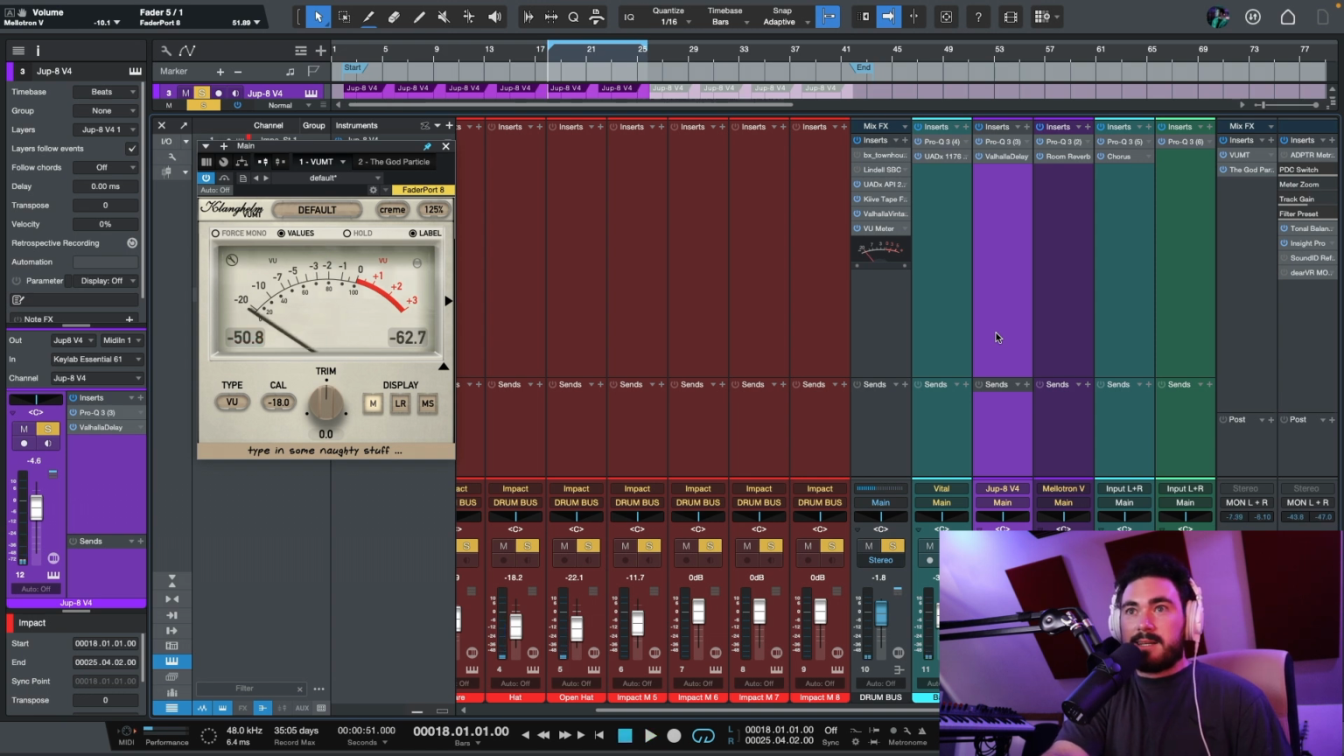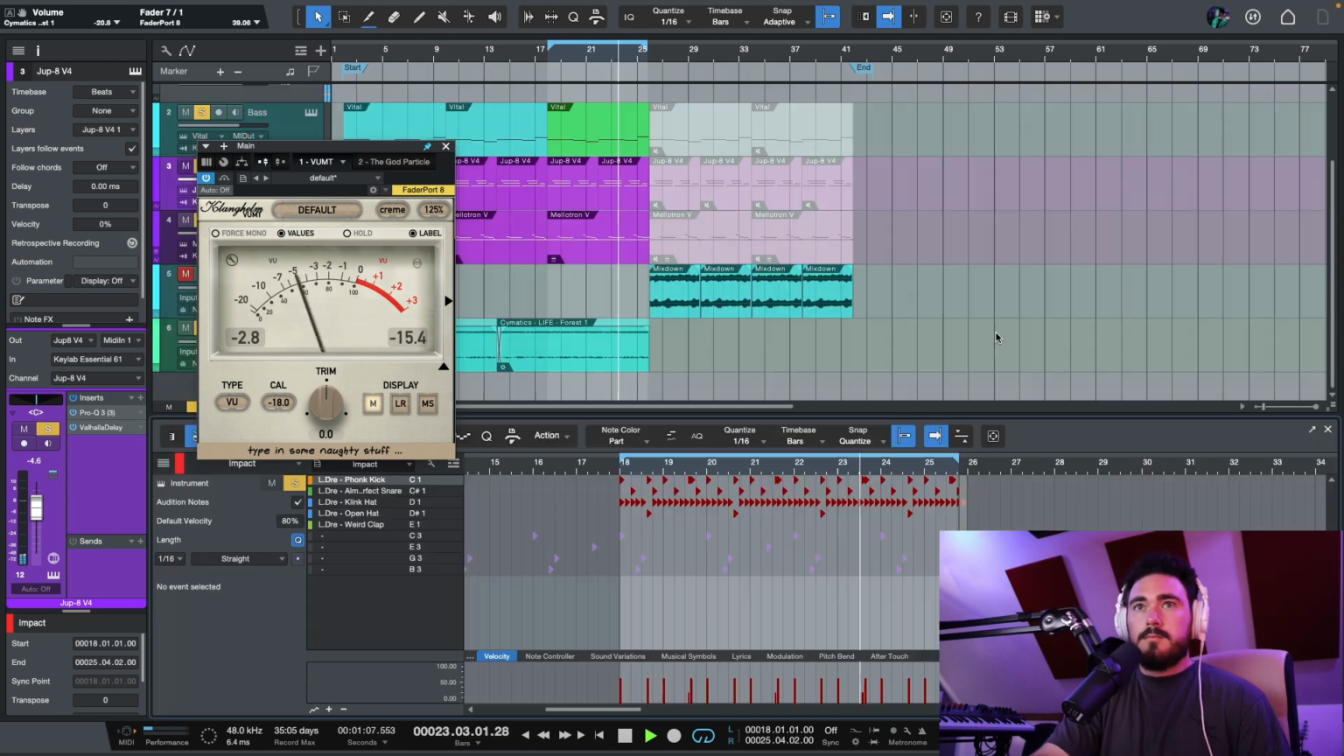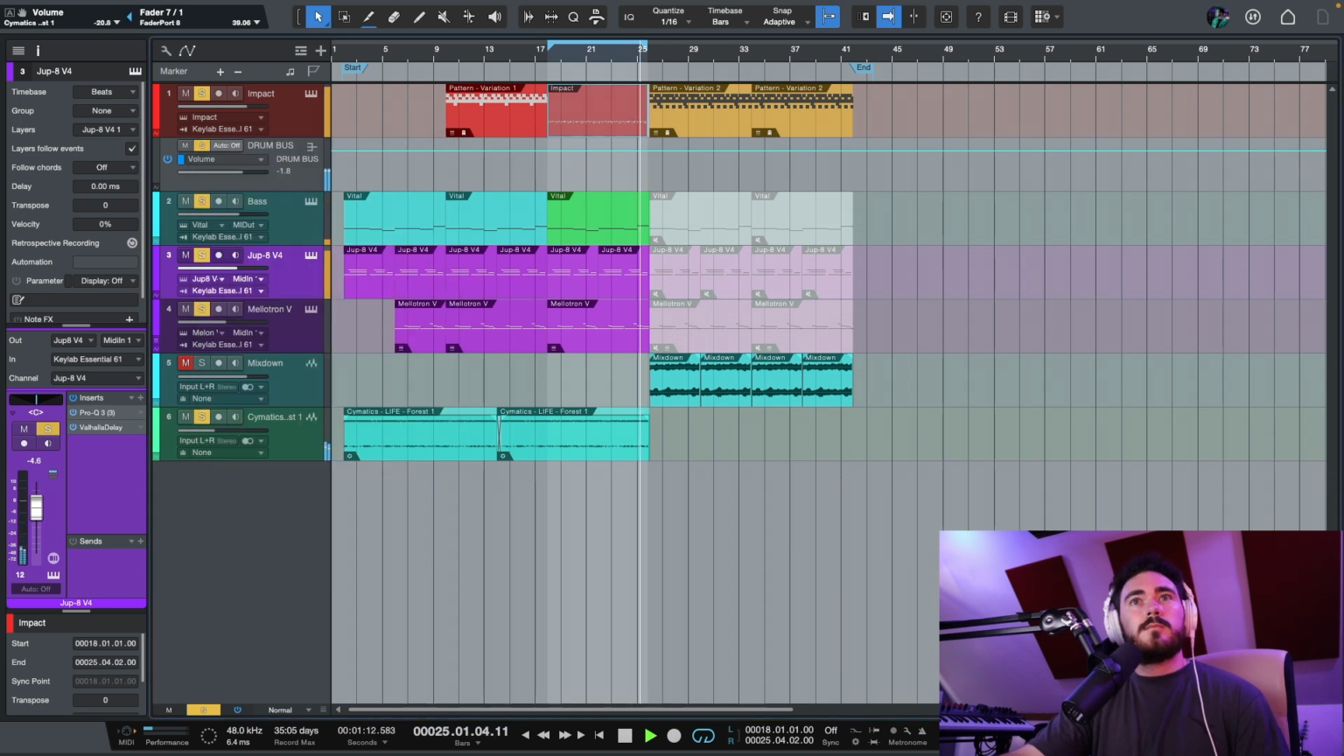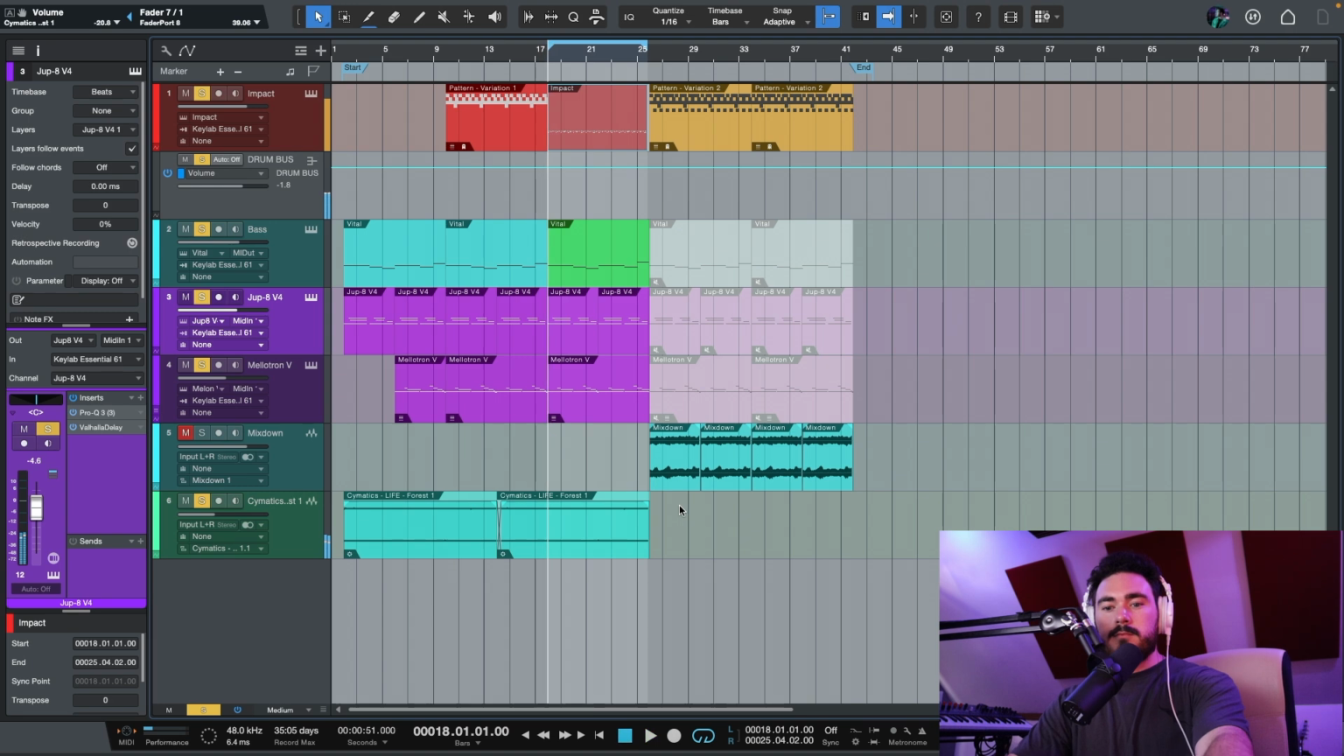I just want to make sure that I can hear the kind of core elements here. In this case, that's the drums and the bass. I want to make sure that those are still audible as I turn other things on. That feels good. Nice. So that's how I'm currently using a VU meter.